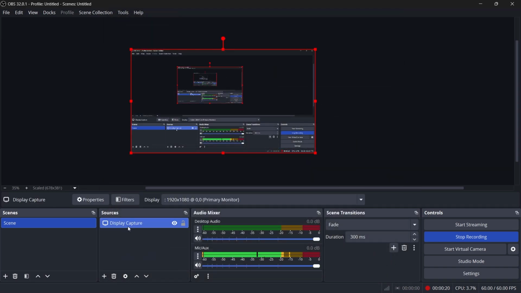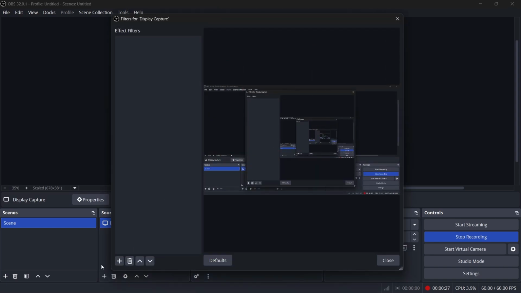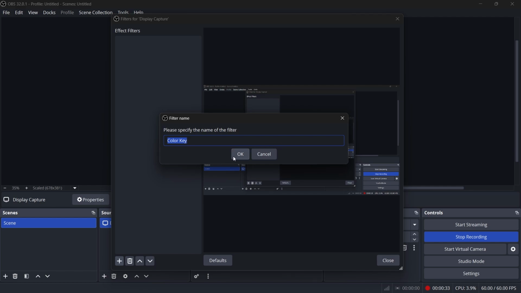Now, in order to do it, just simply right click on the source on which you want to apply the effect. Then click on filters over there, and here hit on this option of add and click on this option of color key instead of chroma key. Now once you select the color key, hit OK.